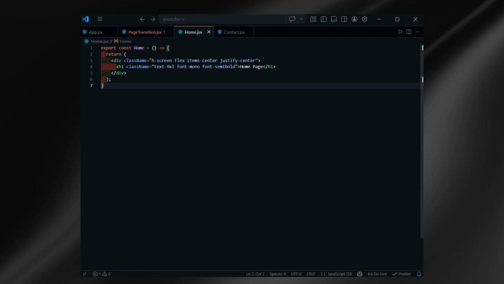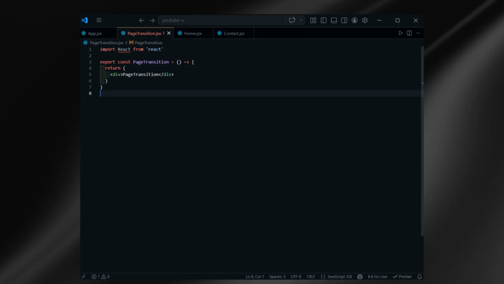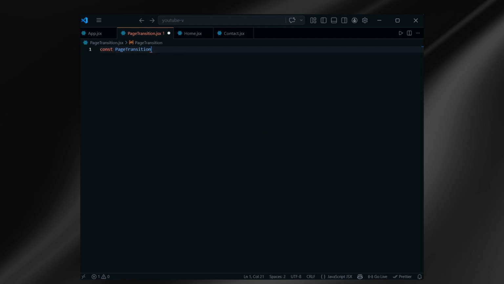This is just our home page, a simple centered layout with some text. And the contact page is the same, just a basic setup. Now let's move to the main part, the page transition component.